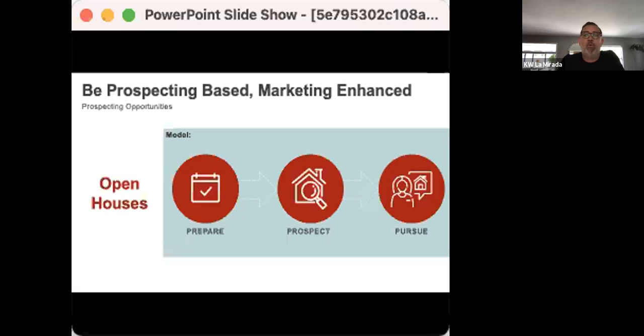Now, why? Well, first of all, they're inexpensive. All you've got to do is get your signs, and that's a one-time fee, basically. Once you have them, you can use them every weekend, and they have a great ROI. Probably one of the easiest ways to pick up new business that isn't as challenging or as competitive as expireds and FSBOs. The next one would be open houses for sure.